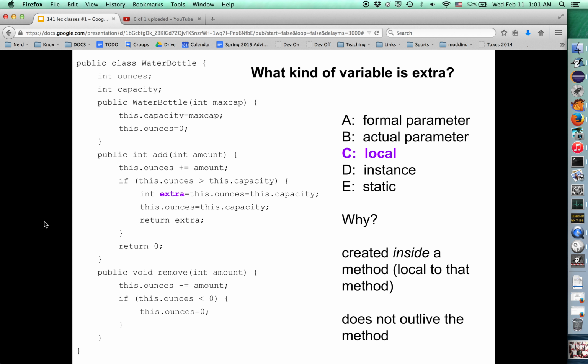If so, you're correct. Now, how do we know it's a local variable? Well, it's created inside a method. Therefore, it's local to that method. In fact, not only is it in the add method, it's actually in these brackets. So its domain, it lives only inside these brackets. That's its medieval fiefdom. And this variable is not going to be able to get out of there. So it can't outlive the method. It's local to the method.